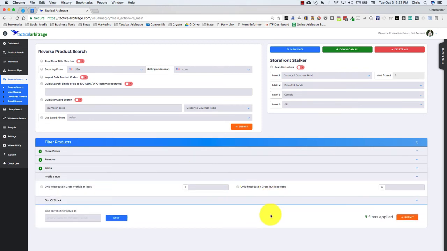Next is my profit and ROI. I will typically leave my gross profit blank, but let's say that you don't want to see anything with less than a $5 gross profit. Maybe you only want to see items with a $3 gross profit. You can fill this in.